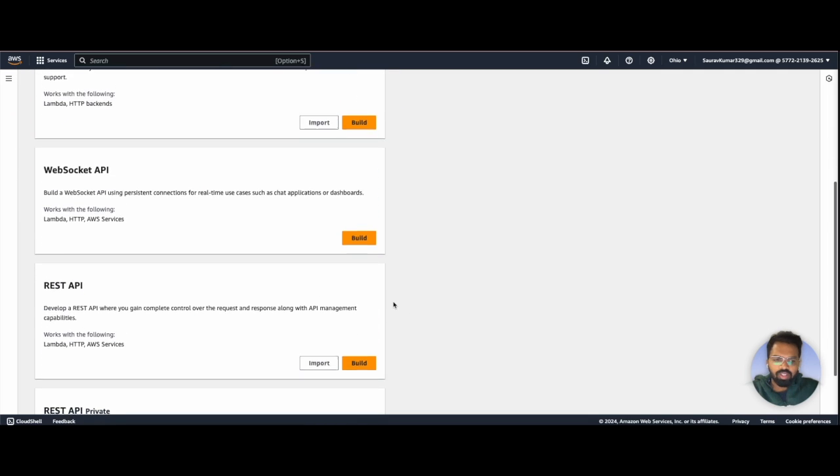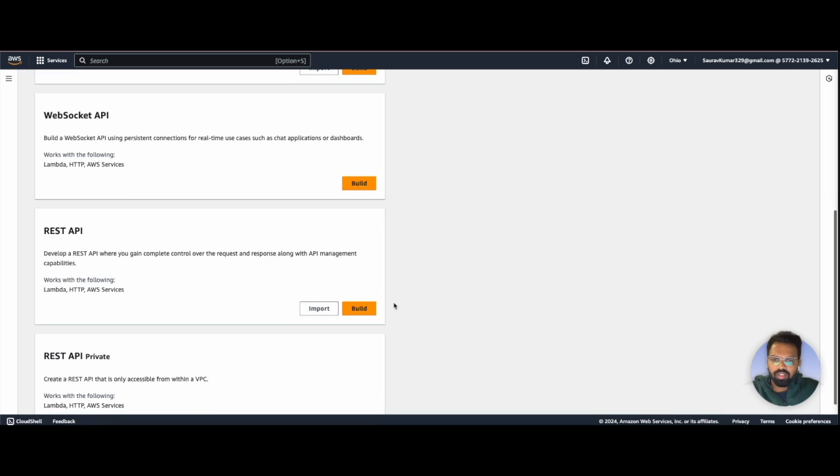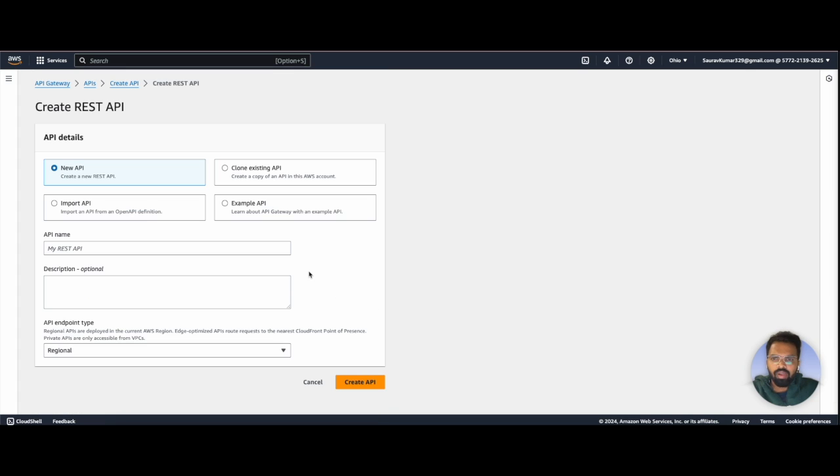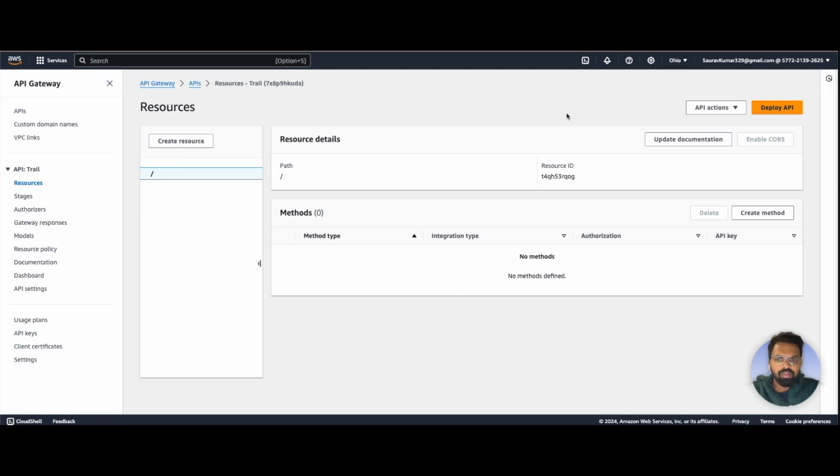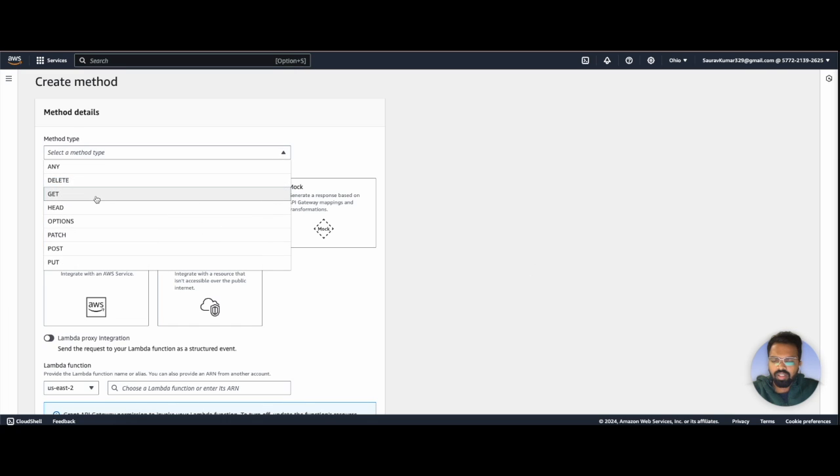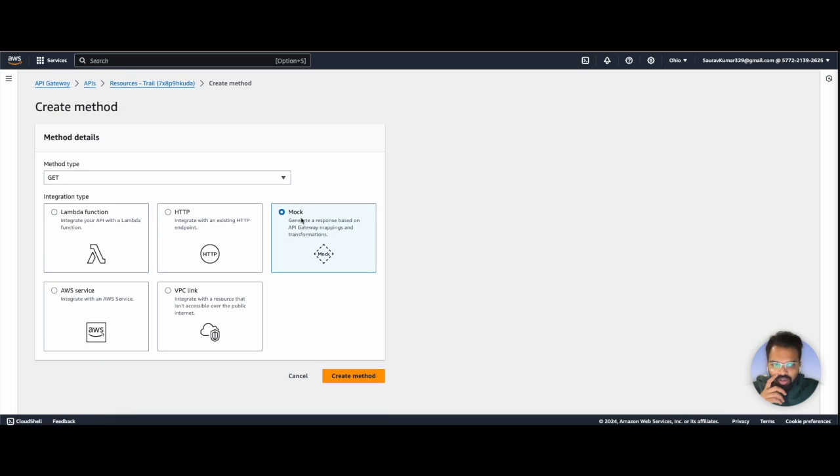Starting with it, we will be on the API Gateway page and then we will go to REST API, Build. We will be making a REST API, let's say a trial API we are building. Let the endpoint be a regional one. As soon as the API is created, we will create an API method for it, and I'm creating a GET method and integrating a mock response. Mock response typically means that all the request and response will be handled by API Gateway. So I'll be creating a mock response method.